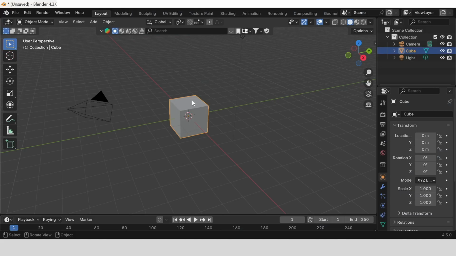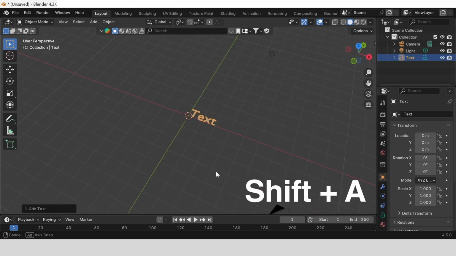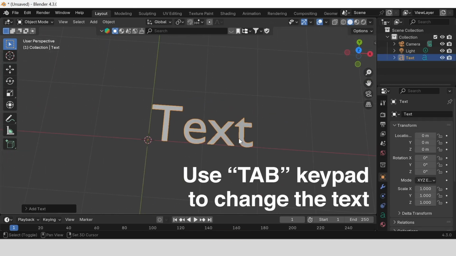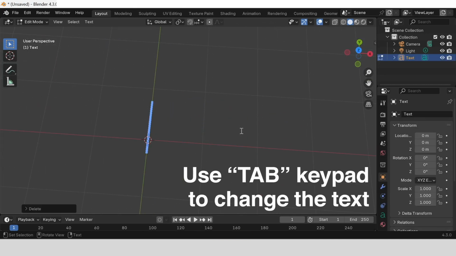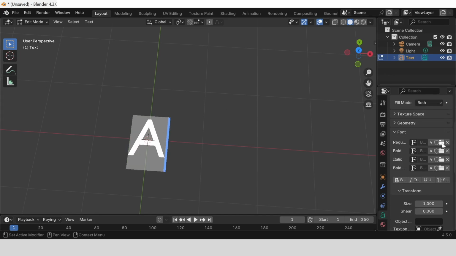For example, click Shift A and choose type. Using tab key, change the type. Now I will adjust the font and the geometry.